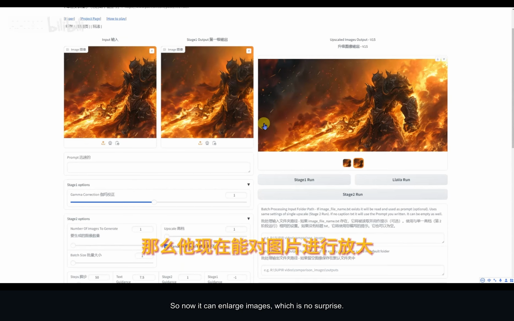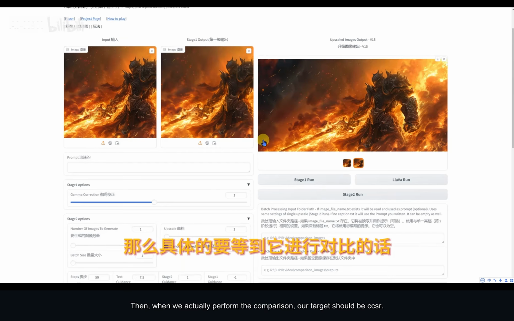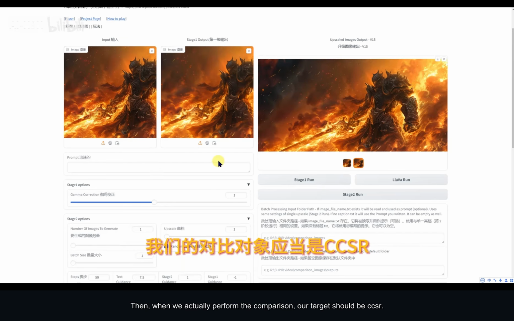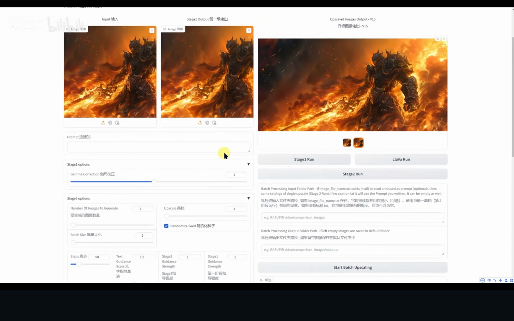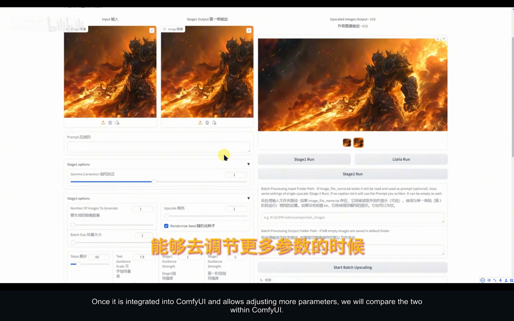So now it can enlarge images, which is no surprise. Then, when we actually perform the comparison, our target should be CCSR. Once it is integrated into ComfyUI and allows adjusting more parameters, we will compare the two within ComfyUI.